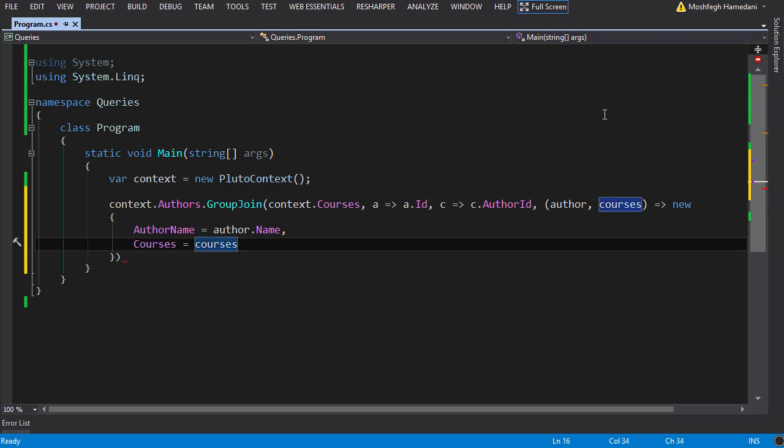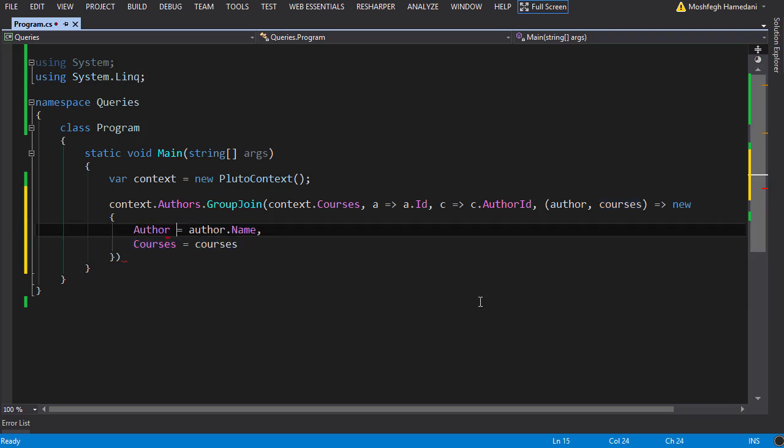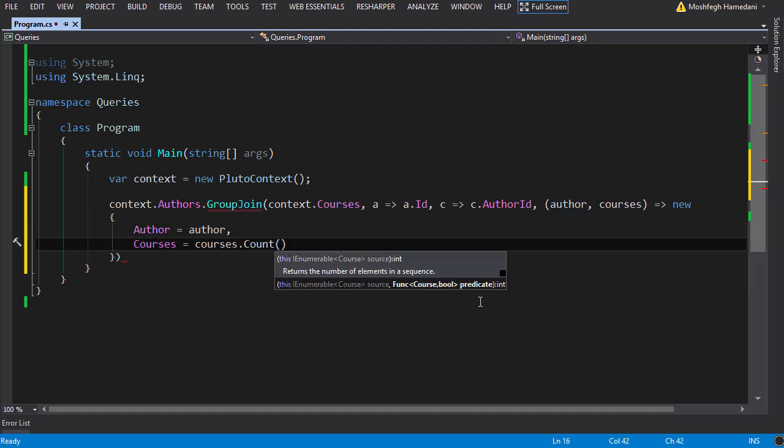So this is going to return a number of objects. Each object is going to have a property called author name, which is a string, and a list of courses. Or we could just store the entire author object here, like this. Or here we could use count to just return the count of courses for each author.